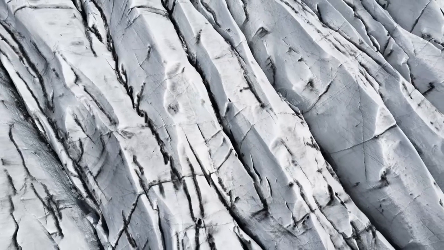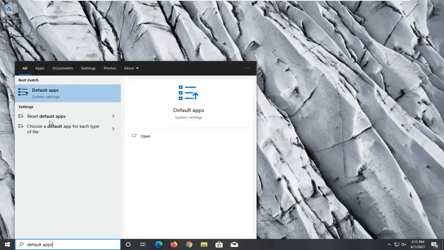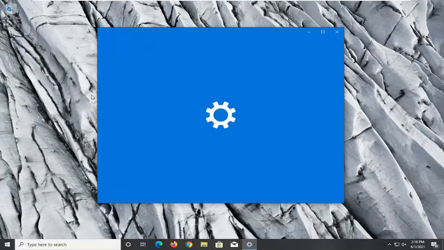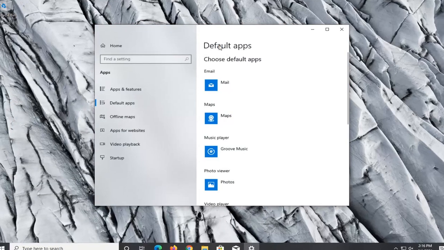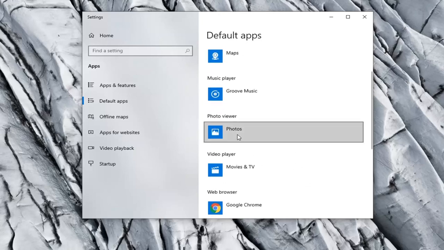Select No. And we're going to open up the Start menu. Type in default apps. Best result should come back with default apps right above system settings. Go ahead and left click on that to open it up. And go down underneath Photo Viewer. Select the Photo Viewer option here.